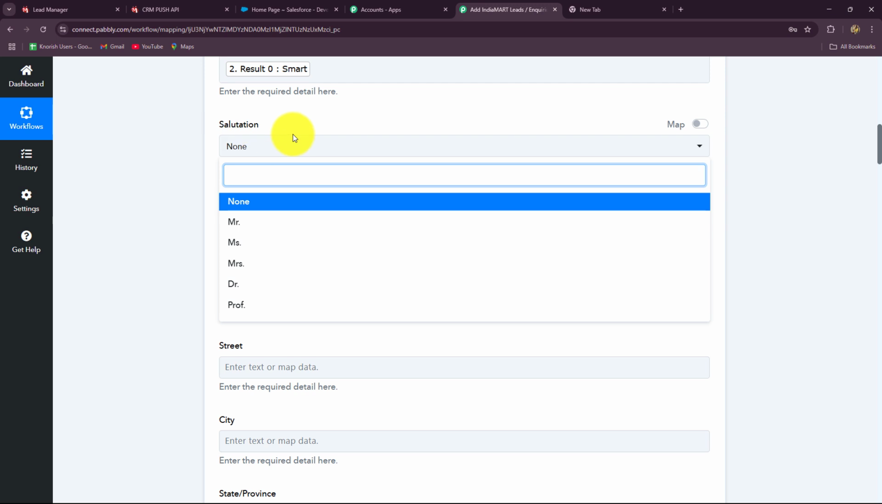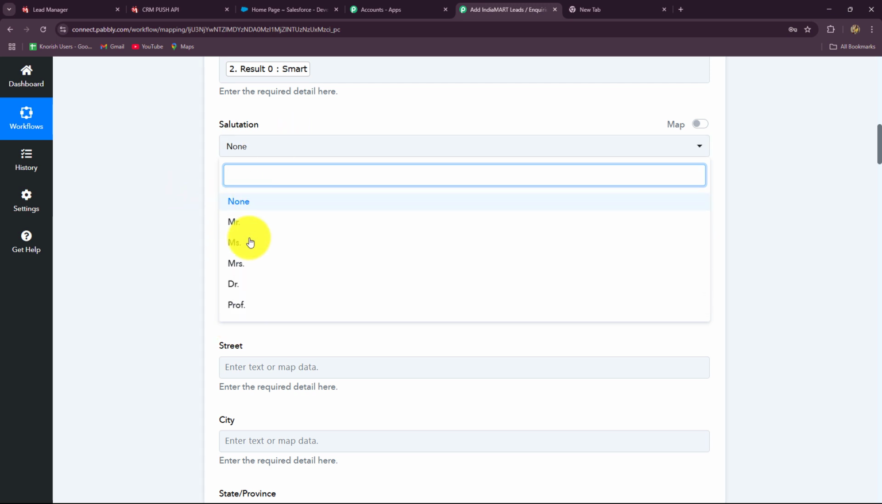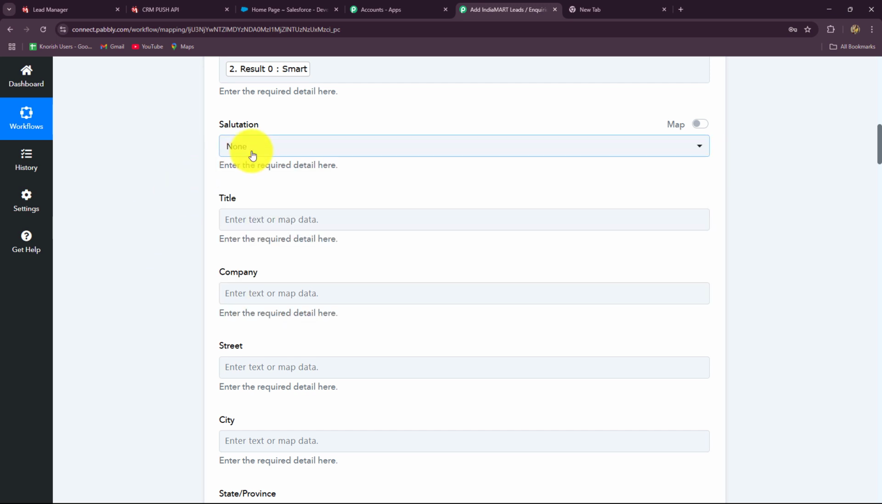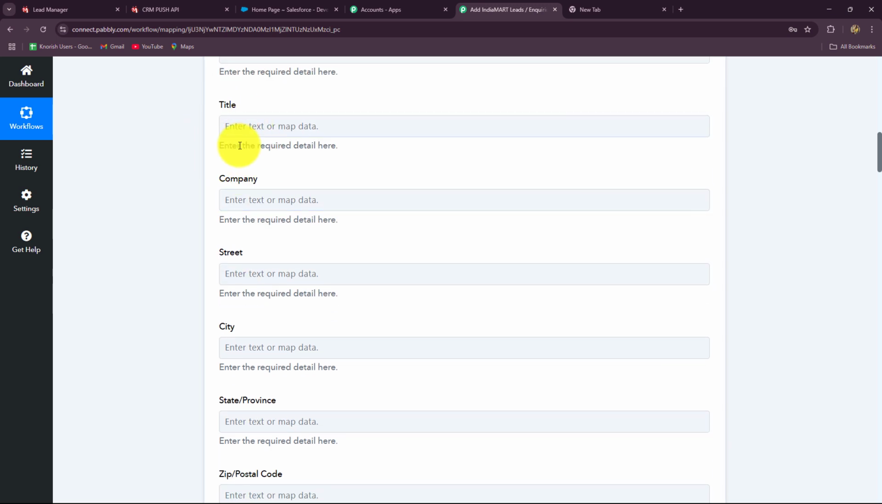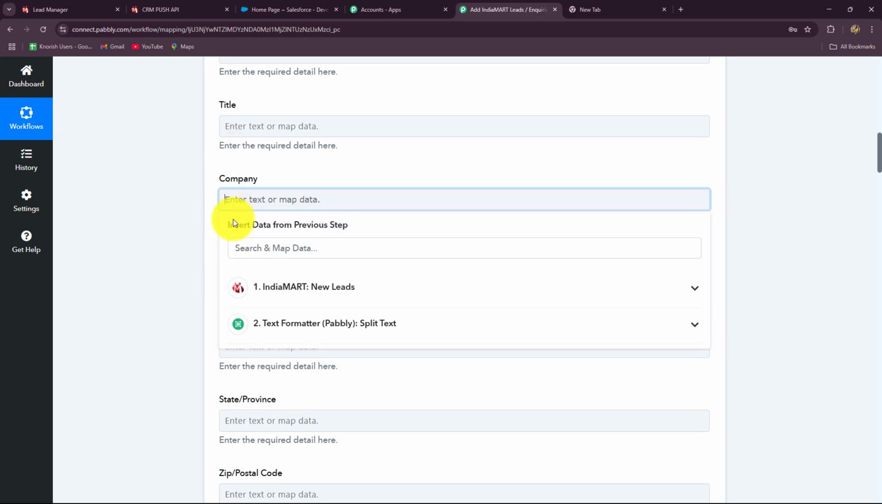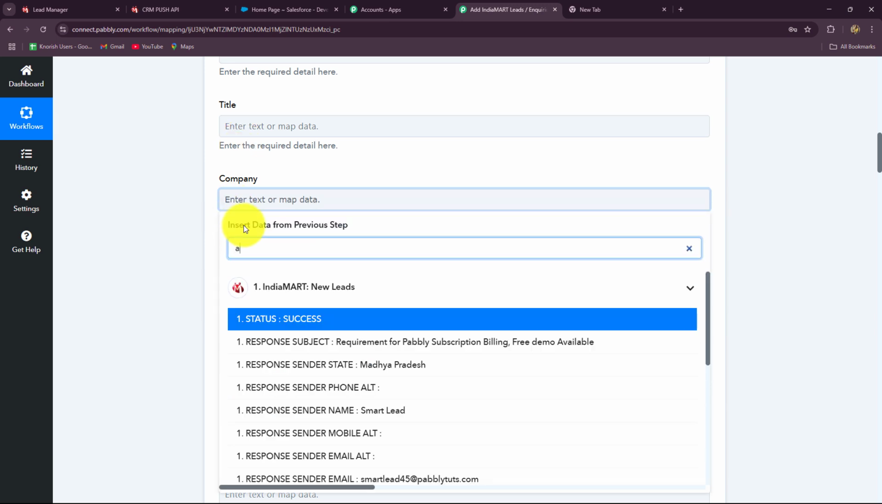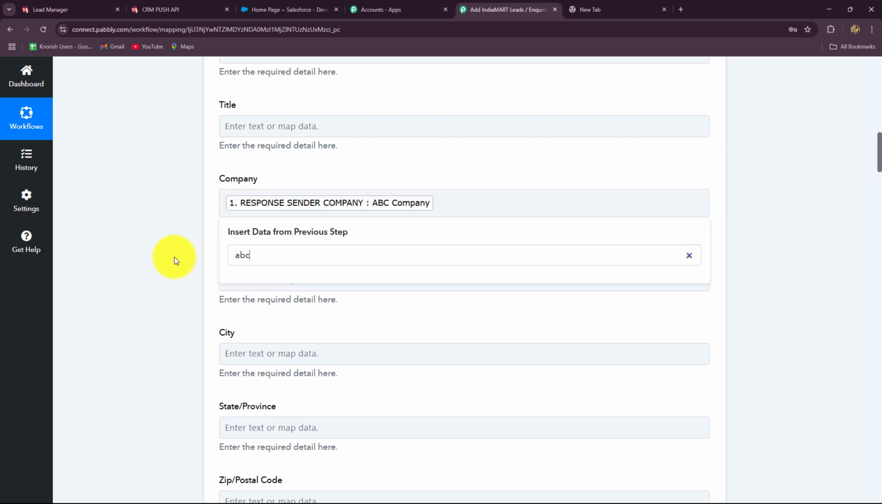If you want, you can provide the salutation, but I could not specify any salutation such as Mr., Mrs., etc. to my leads because I'm going to receive multiple leads of different categories. So I'm going to keep the salutation as none. If you want, you can also provide any title to your lead. Here we have the company name. So I'm going to map the company name of my lead over here.